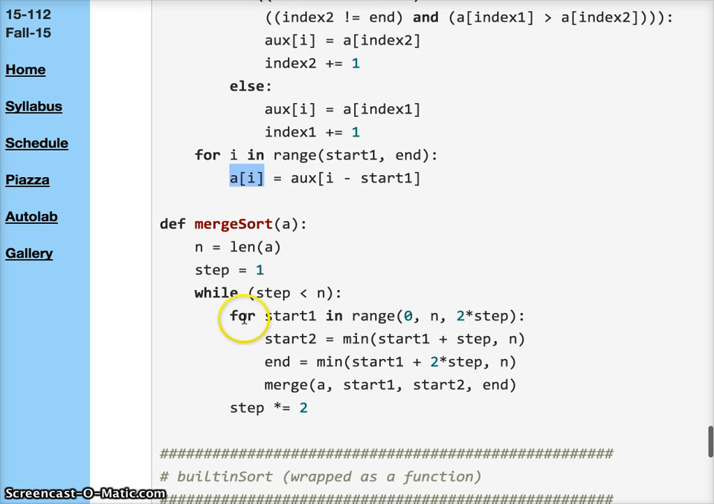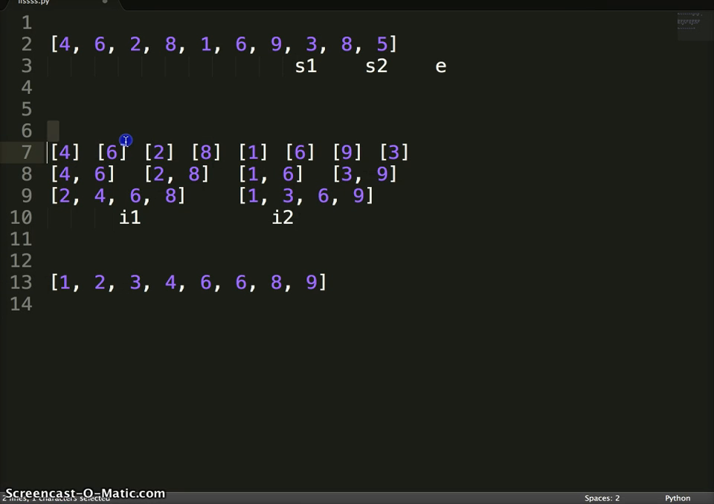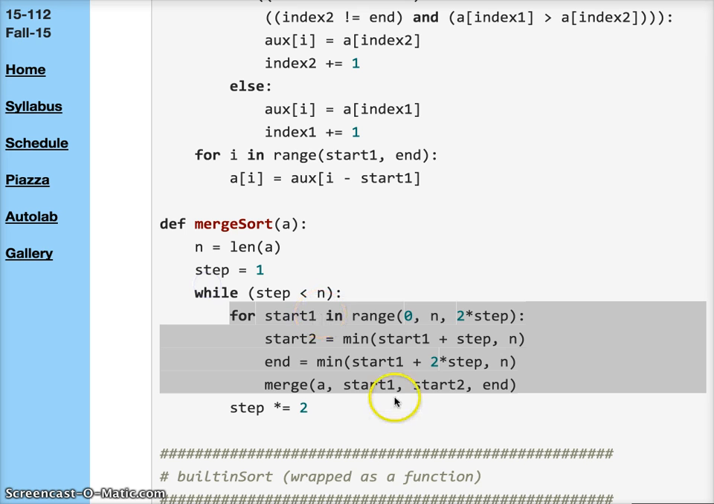So if we keep merging all the lists together, then after one pass, we will go from here to here. And then we increase our step by 2 and do it again and go from here to here. And finally, we'll get to a sorted list.